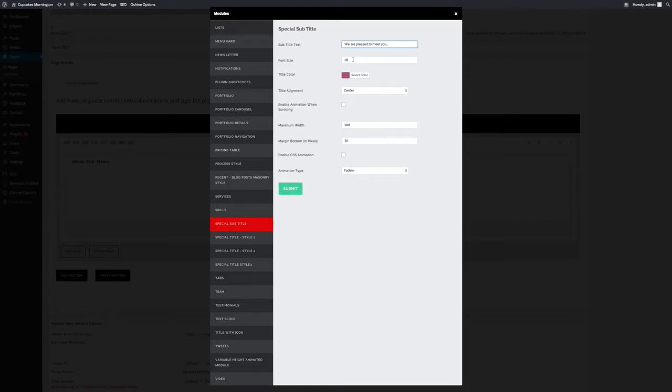It's not overly important at this point. Font size 18 is very small. We'll go with 24. Leave the colour. Everything else can stay the same. Fade in animation's fine with me. And I'm going to hit submit.